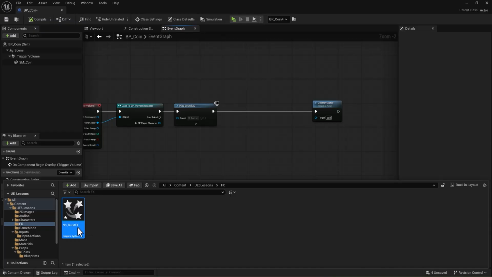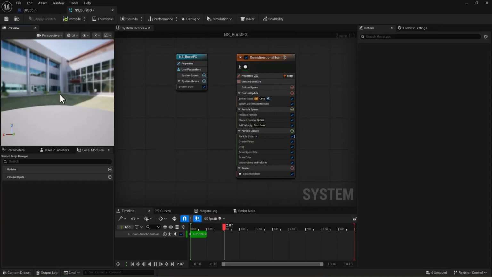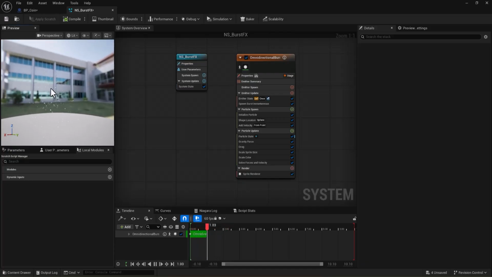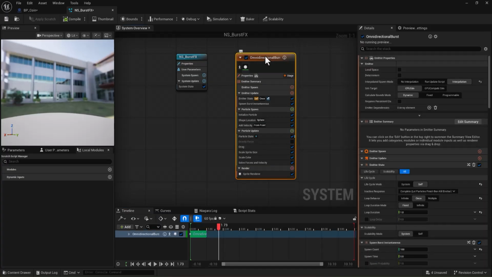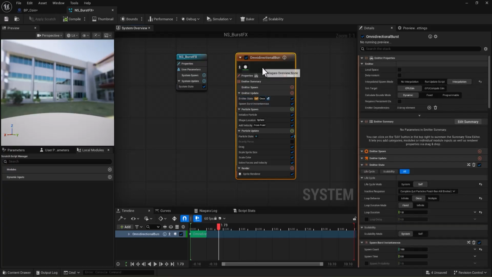Now if you double click this, let us see what it looks like. So right now you can see the way the effect is happening. It plays out and then it falls under gravity. I don't want to have gravity on this, so I'm going to disable the gravity in this emitter node. Also, I can change the emitter state, but I think this is fine as it is.